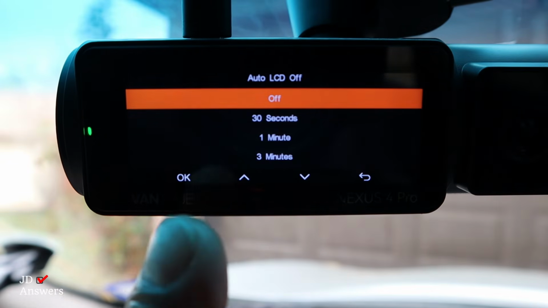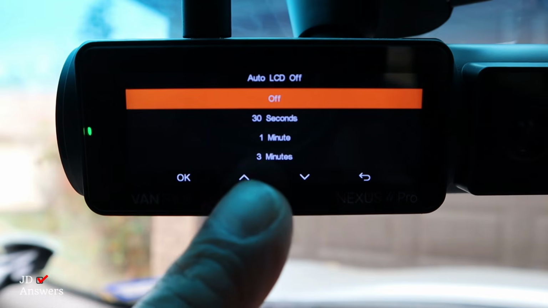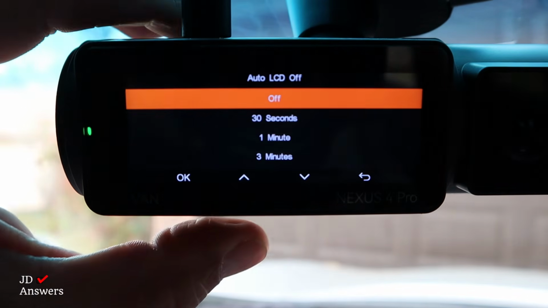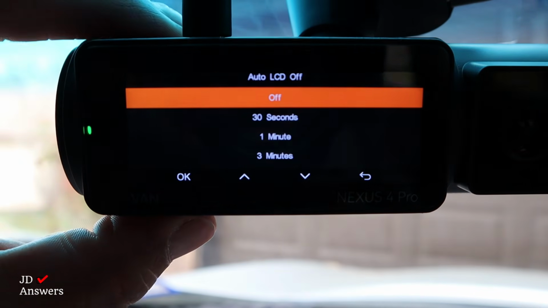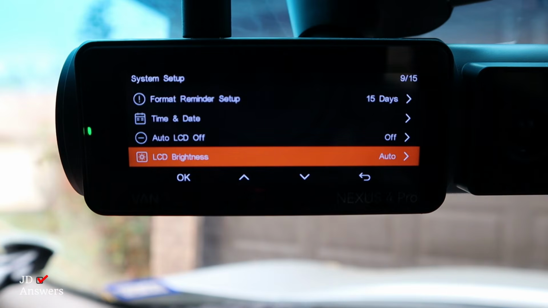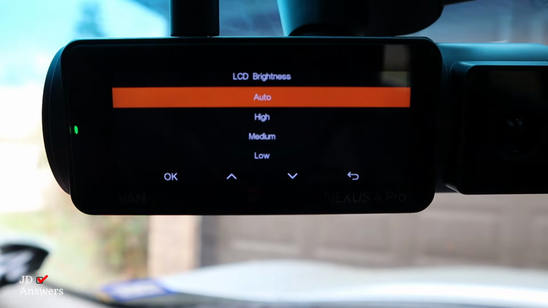Now, if you don't want your screen on, you could have it turn off after 30 seconds, or you could have it turn off after 1 minute, or turn off after 3 minutes. But I like to have this always on. So I'm going to keep it on off then. All right, next one down is LCD brightness. Now let's get in there. And you could have it on auto, high, medium, or low.